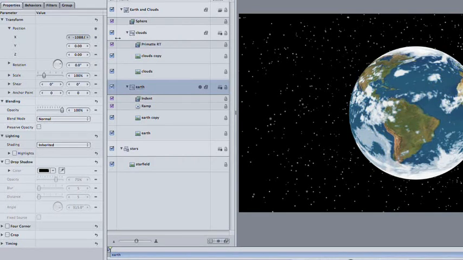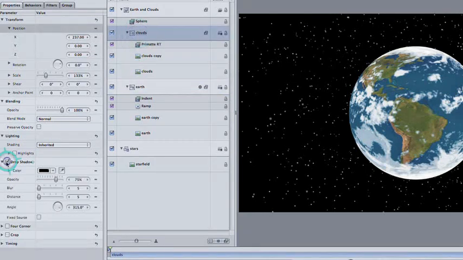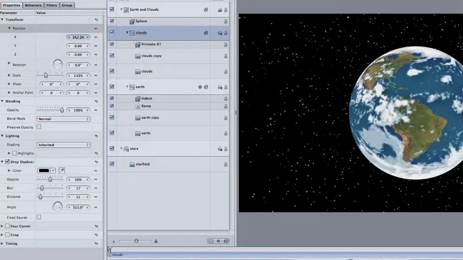Now, I like the way this looks, but I'm going to add one more detail. In the Properties tab, turn on the drop shadow. Drop the opacity down to about 50, increase the distance to maybe 10 or 11, and crank the blur up to 17. So now that really gives the clouds some separation.